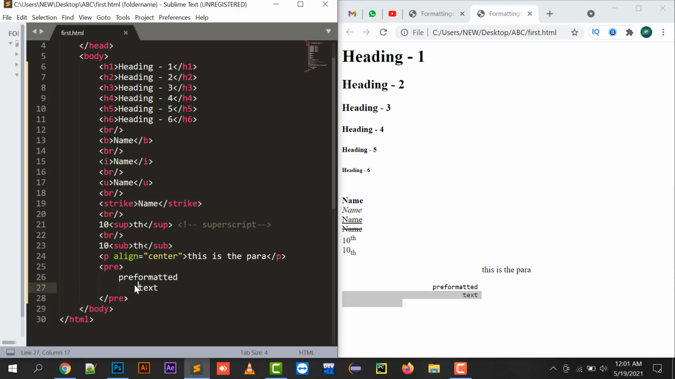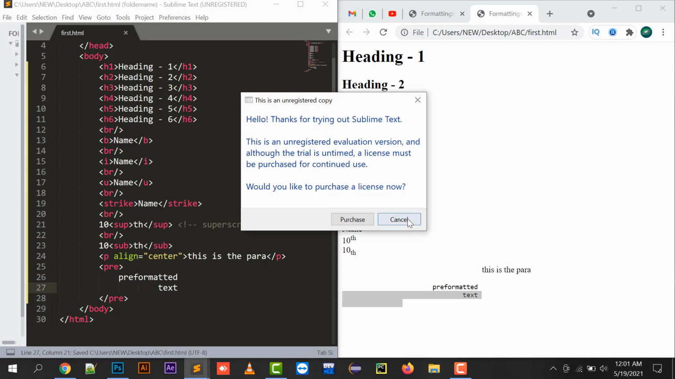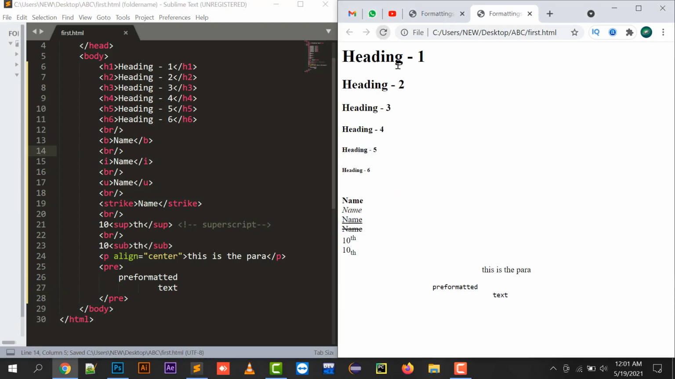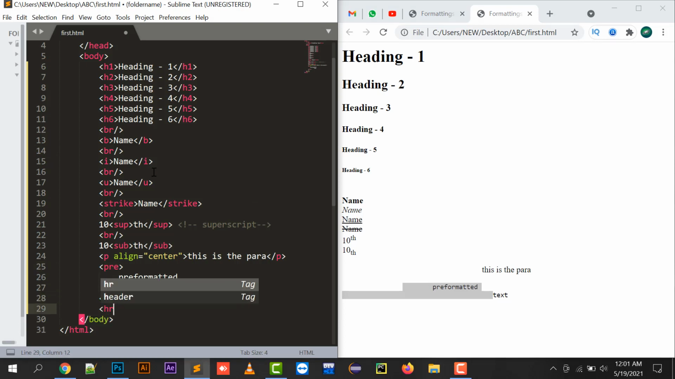If I press the tab button here, save this, and refresh, it has moved further away from your baseline. So this is called the pre-formatted text. Moving to the next part, there is an HR, that is HR size 10.